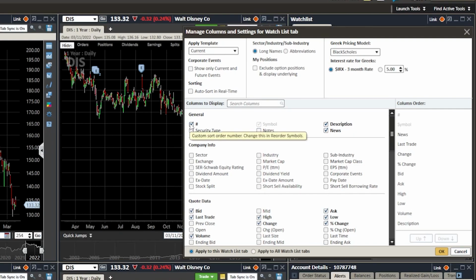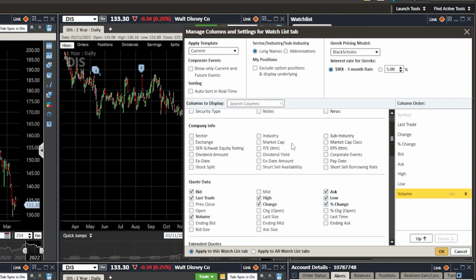I'm going to get rid of the number column, the news column, the description column, and I'm instead going to add a few of my own. I'm going to add PE as well as, let's say, the ex-dividend date. Now over here on the right, I can actually see the new column order and all the new columns that I did add or got rid of. And if I wanted to rearrange those as well, I could actually drag and drop them. So in this case, I'm moving XDiv and PE a little bit up higher.